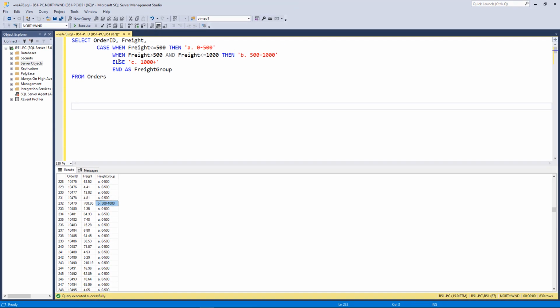And in the end, after that we'll do else. So everything that is not in these conditions will go to the else. Close it with end and name the group, this case statement, with an alias.